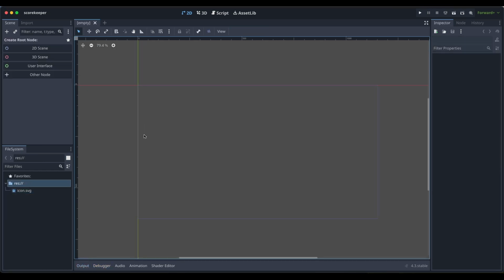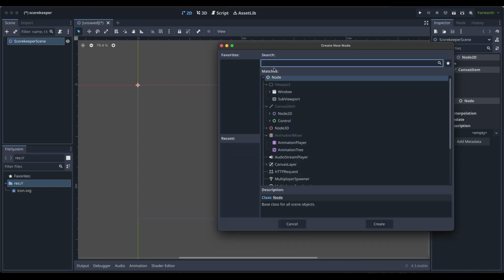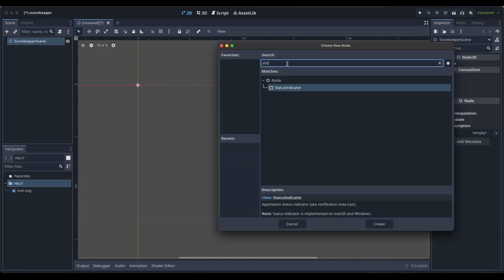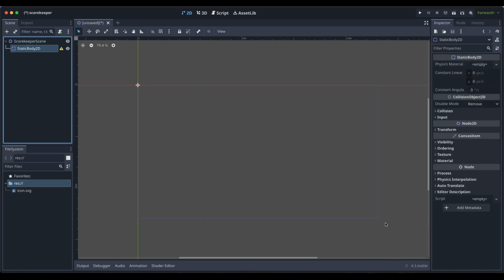Okay, so the first thing we're going to do is set up our scene. This is a 2D scene, and we're going to start with the Node2D, and let's call this scorekeeper scene. Okay, now we're going to make a quick boundary, and for those of you unaware, you can also check out a couple other videos that I've made that really go in depth on how to make the boundary. But for now, we're just going to go quickly.